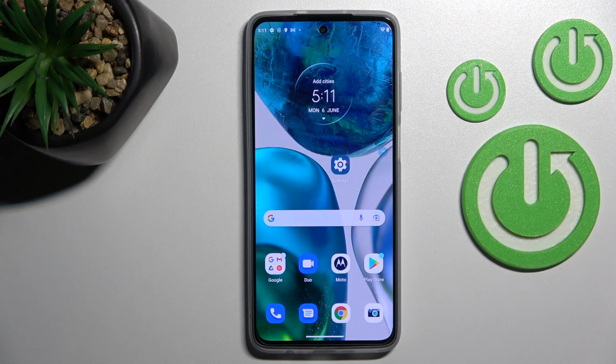Welcome to the info with me. On the Motorola Moto G52, I'll show you how to activate Hey Google of Google Assistant on that device.